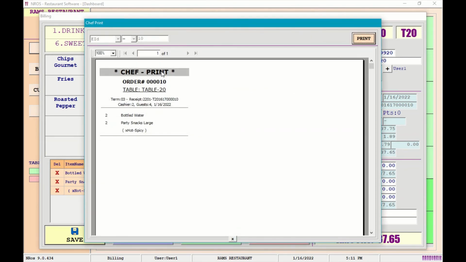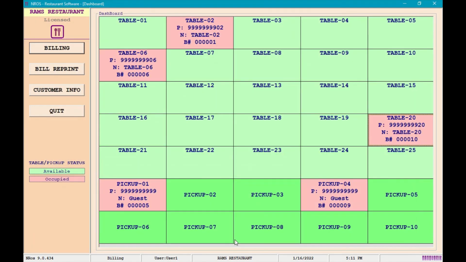So this is the chef print for table 20. This is the cashier, there are 4 guests, and we ordered 2 bottled water and 2 party snacks large. Instruction is extra hot spicy. Either you print it or you can save it. We'll cross mark, and the moment you complete that, you can see that table 20 has been occupied. Correct? You need to make entries or billing to any other table, you can do that.